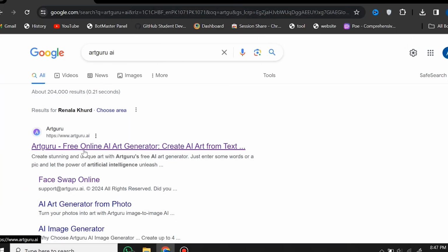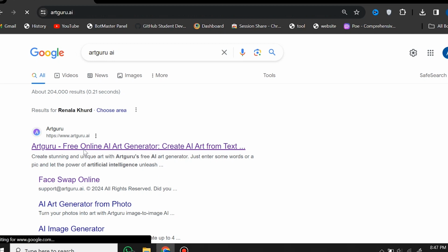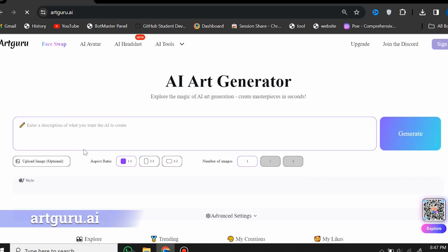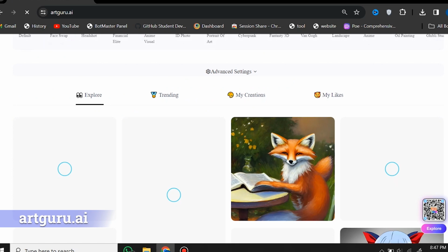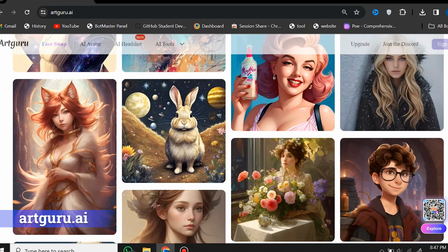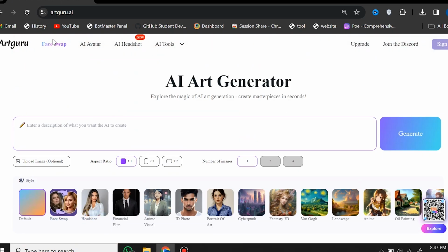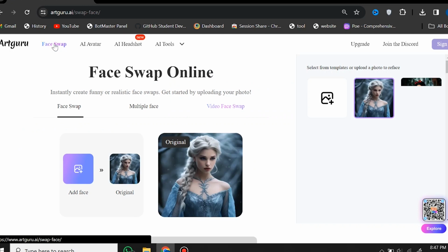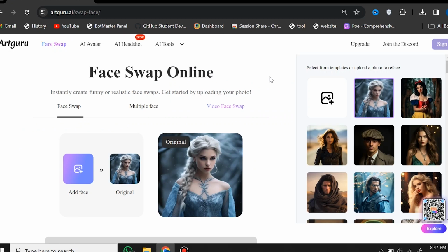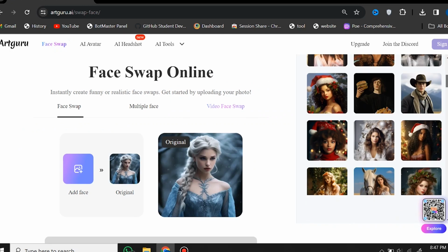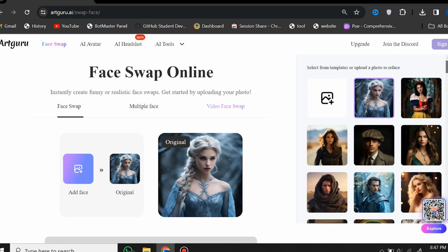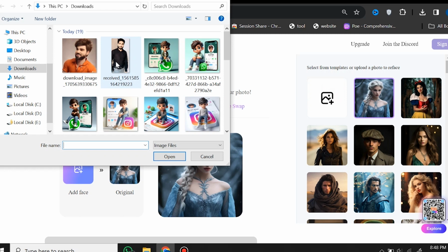Now the next thing we will do is visit this website artguru.ai, and we will utilize it to replace the face with the one from the image we created. Now let's upload the image we created into the upload image field and press swap face.